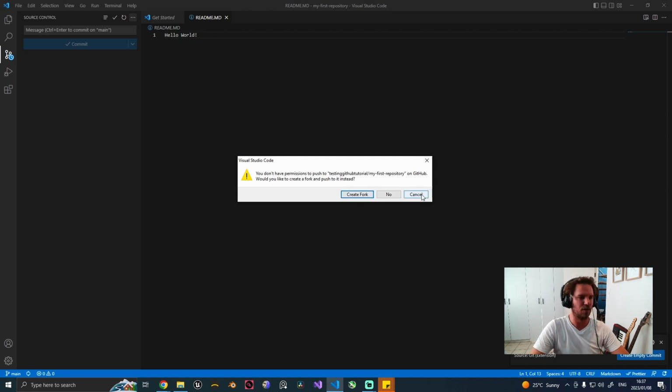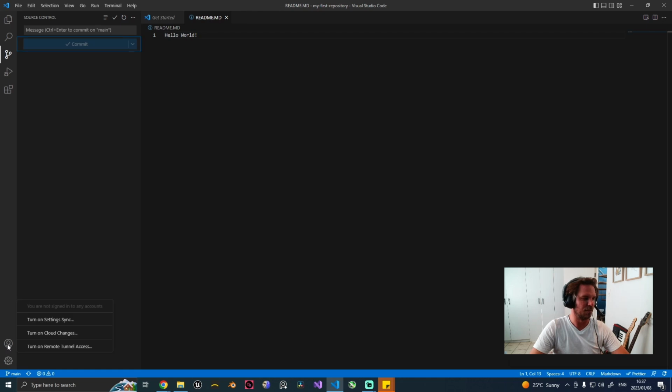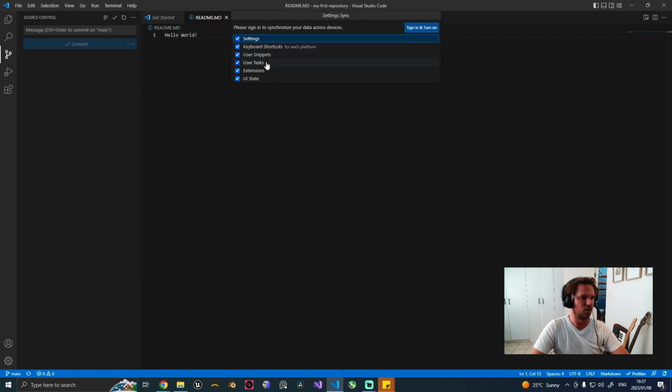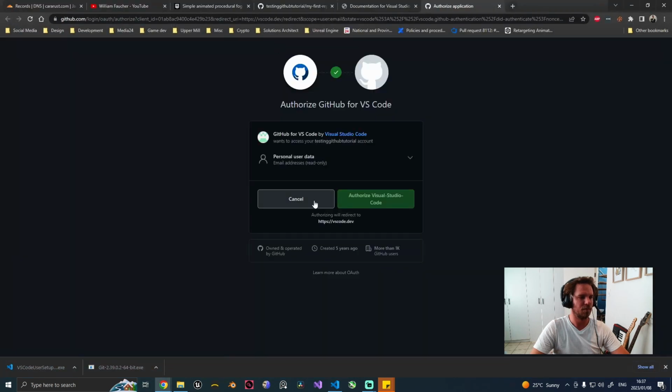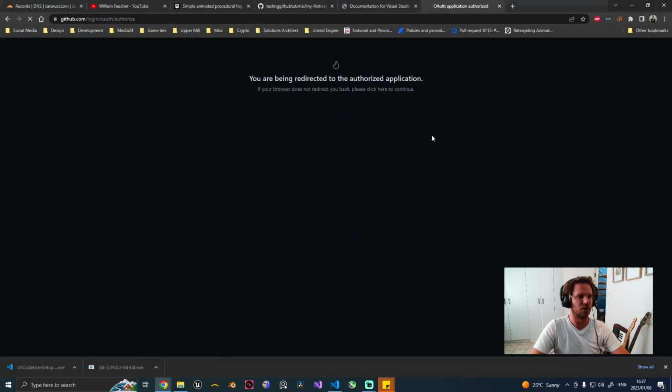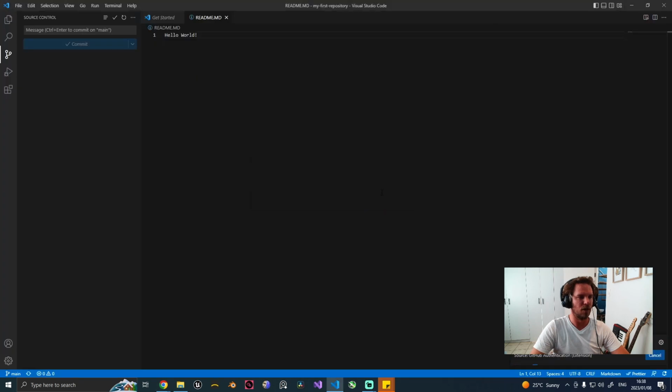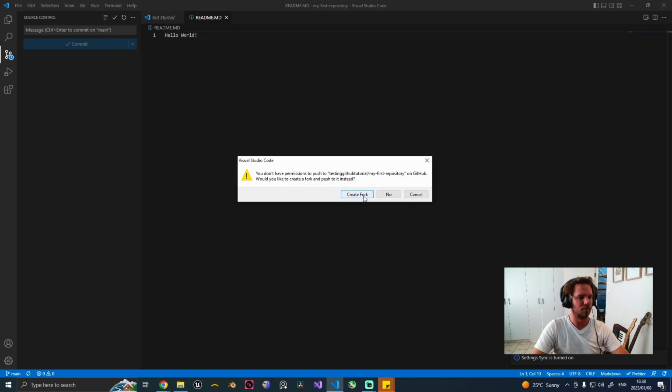So now the next thing you'd want to do is sign in to your new repository. Sign into GitHub should pop up. You're going to say authorize Visual Studio Code and open. Okay, so now I should be signed in. There you can see testing, and then I can push. I should have permissions.